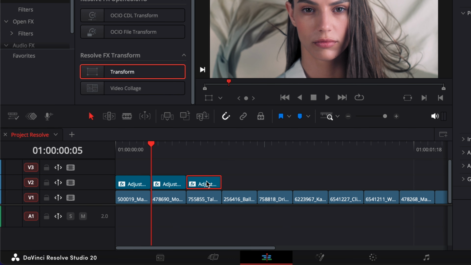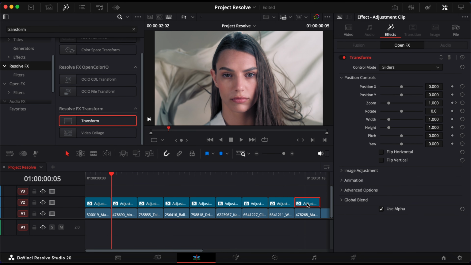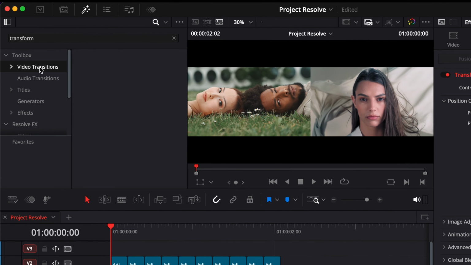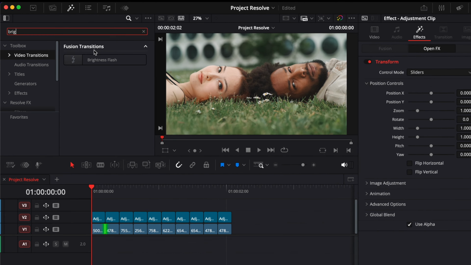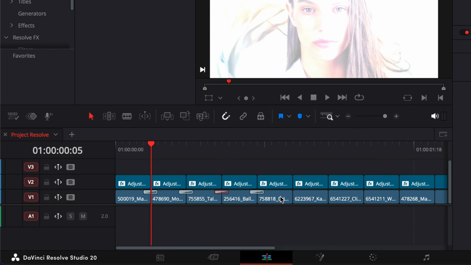Duplicate this adjustment clip and place it above the rest of your cuts to apply the same zoom flash throughout the montage. You can also add a quick brightness flash for extra punch, or swap this setup with a custom camera flash preset for a more advanced result.